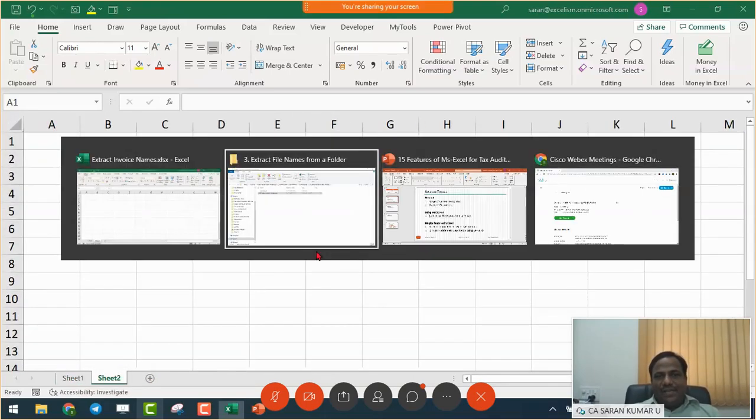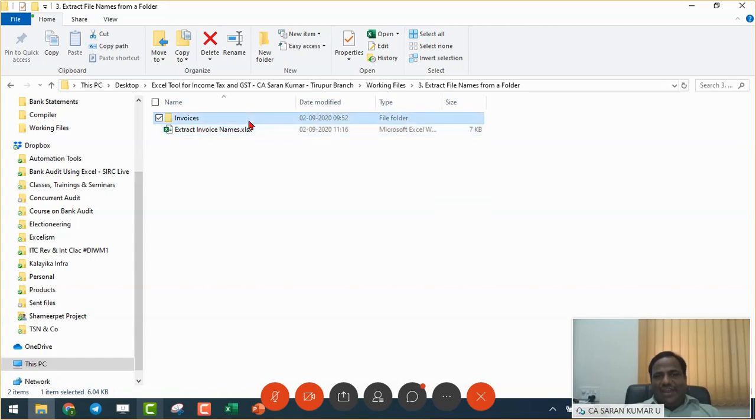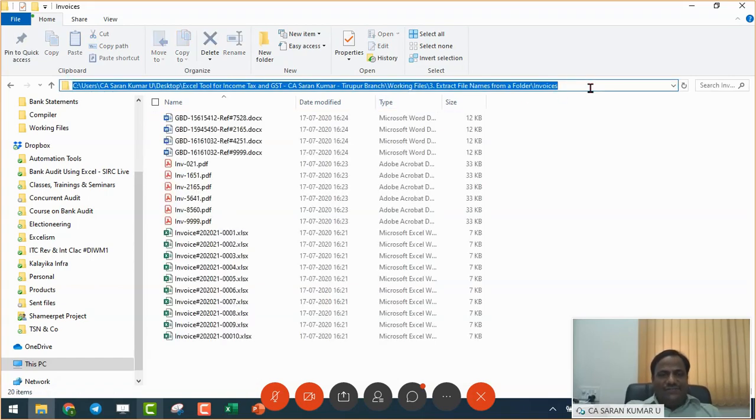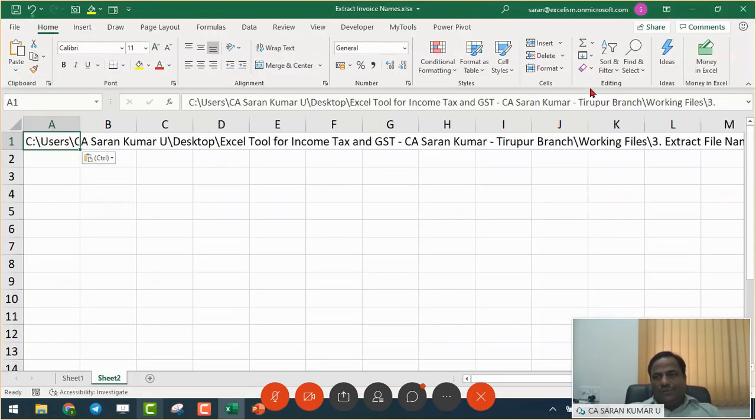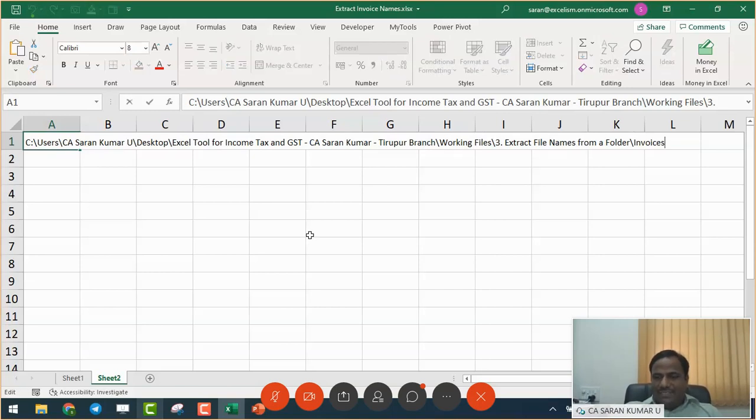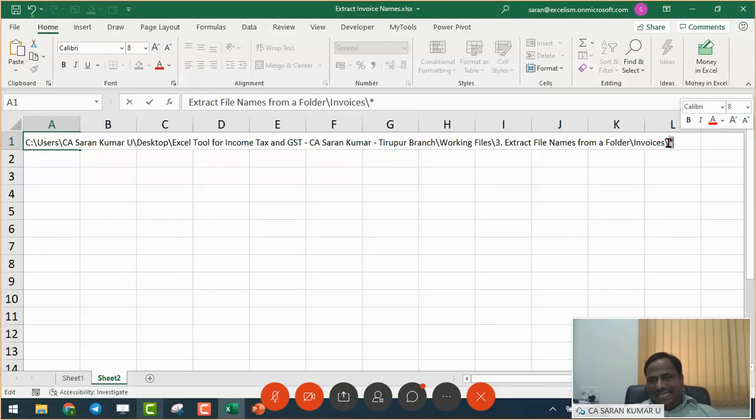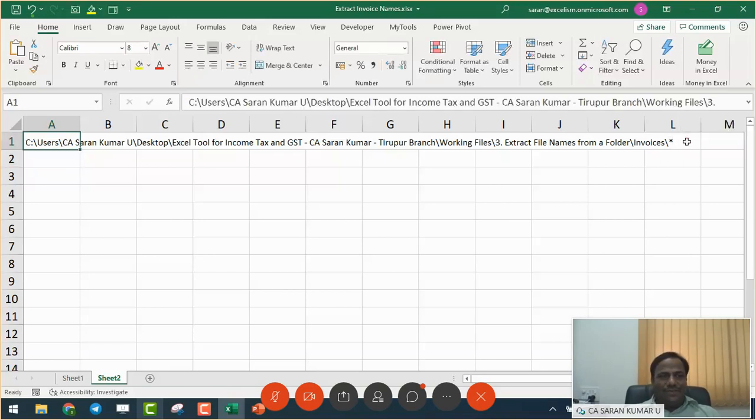Let's say I want to get the extract of all the files in this folder. Control C, Control V. Now let me make it little, so that you can see the entire path, backward slash asterisk. As you know the meaning of asterisk, asterisk means anything I want in this folder. That means all the files, all the file types. Enter, right?